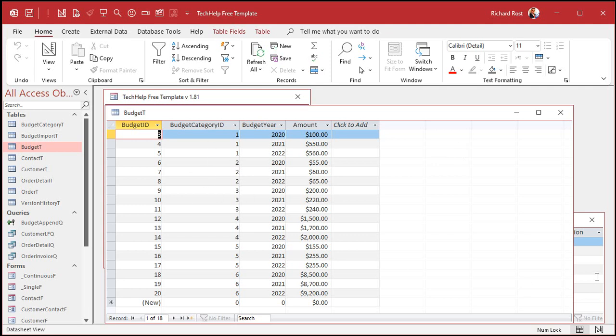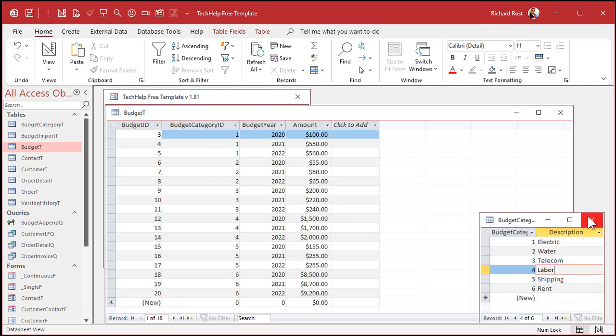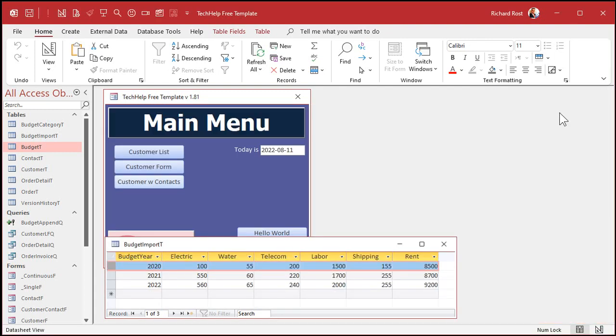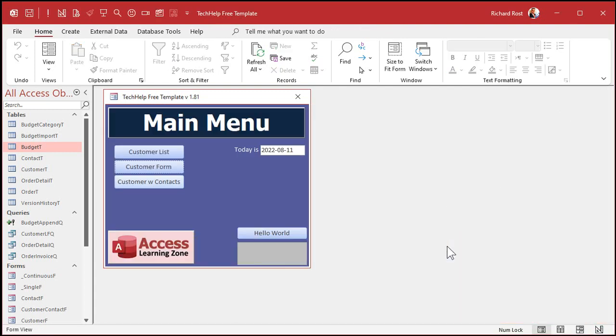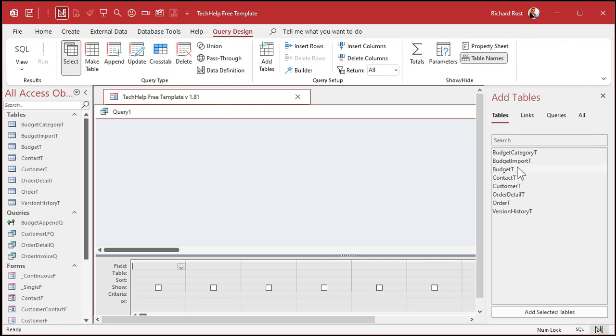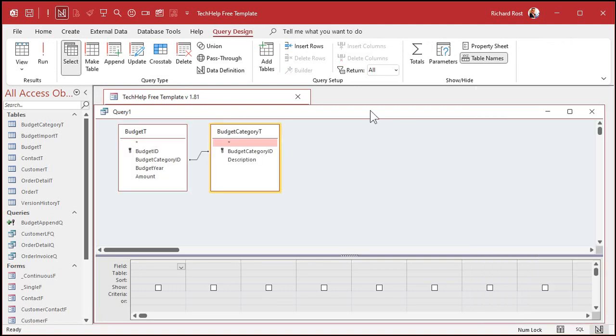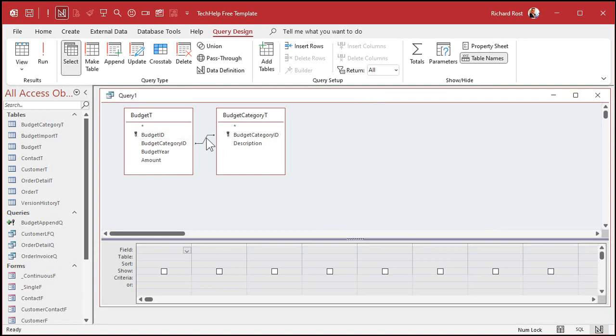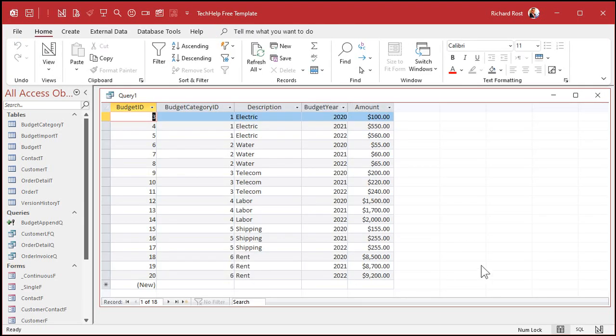All right, you want to pull this together with the category information so you can see it all together. Okay, let's close this. Let's close this. We don't need budget import anymore, but I'll leave it in there for you. Gold member, so you have it in your database, right? All right, so all you have to do is go to Create, Query Design, bring in the budget table and the budget category table. The relationship should be made for you automatically, right there, because it sees the same category, or budget category ID in both tables, right? Budget ID, category ID, description of the budget, the year, and the amount. And if you run it now, there's all your stuff together, right? And that's those 2 tables joined together.